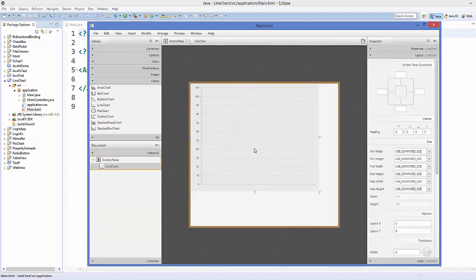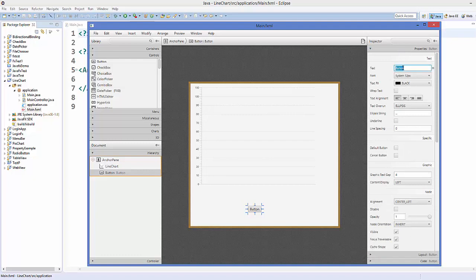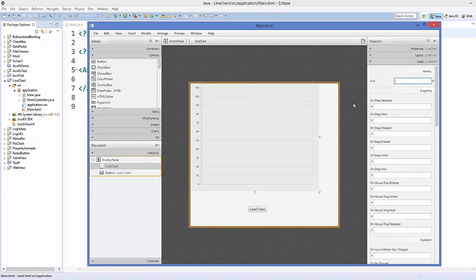pane. And now what I'm going to do next is I'm going to go to controls and I'm going to take a button from here. So when I click this button, it's going to load this chart. So the text of this button I'm going to name it as load chart. Okay, so load chart. And I'm going to change the FX ID of this line chart here. So go to the code and give some FX ID to your line chart, for example line chart itself.